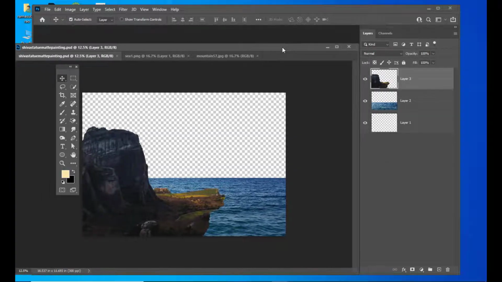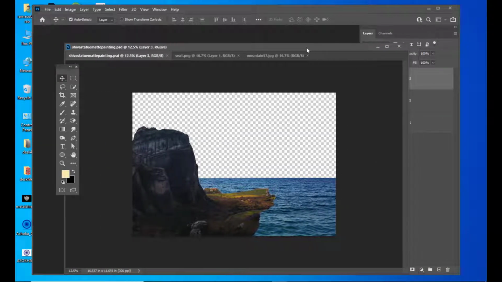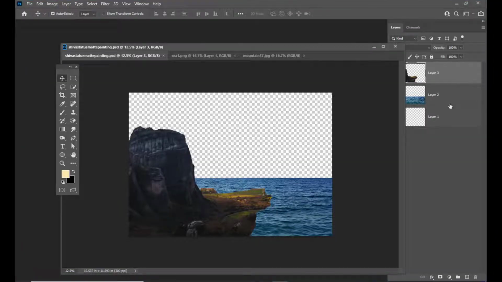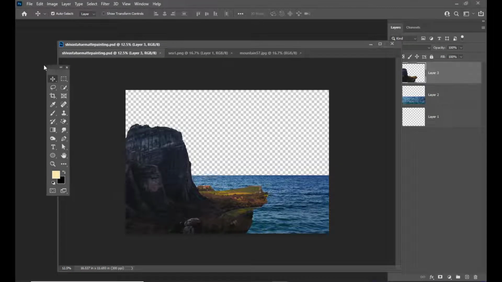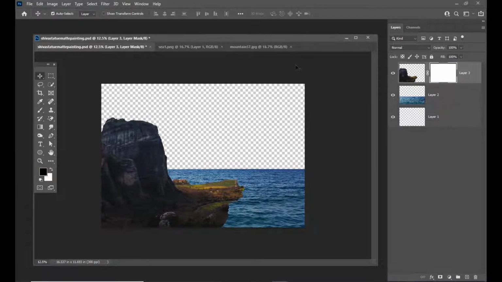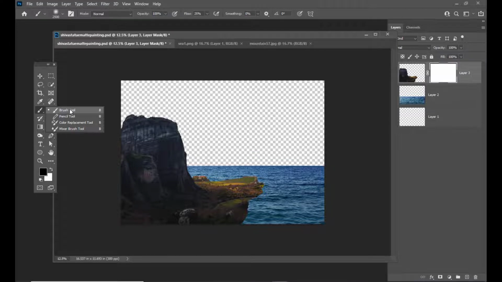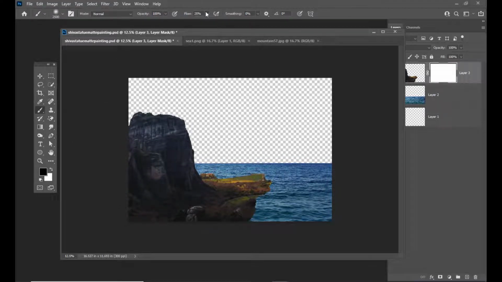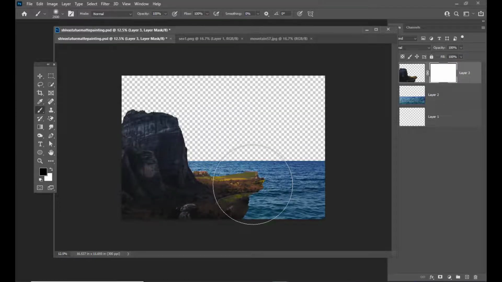So next what we'll do is we'll just apply a mask to this. We'll just increase the flow value. Here we will just erase some portion. Make sure that black is in the foreground. So we just need to erase this particular part.